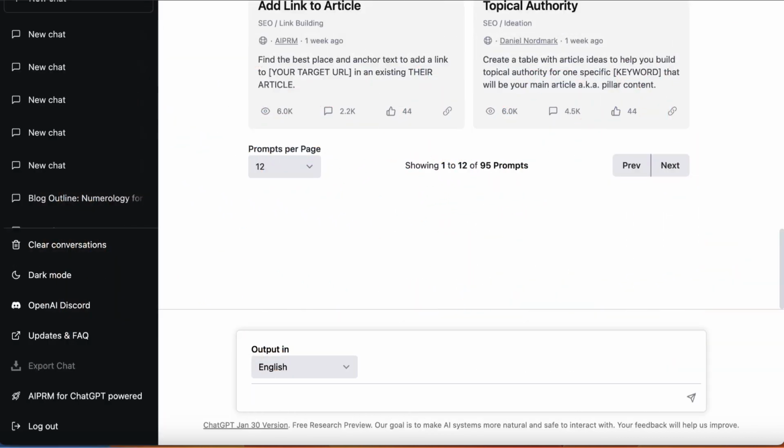But first of all, let's go ahead and jump into ChatGPT and create some content from scratch. Okay, so I'm logged in. It's completely free to use at the moment, and it is very impressive.